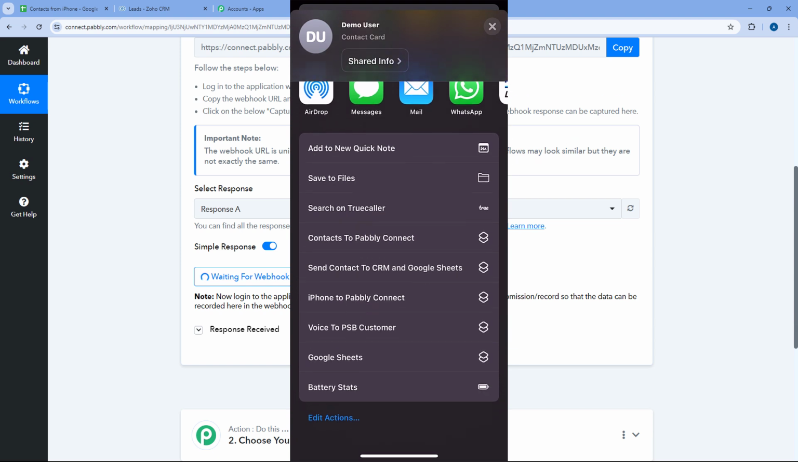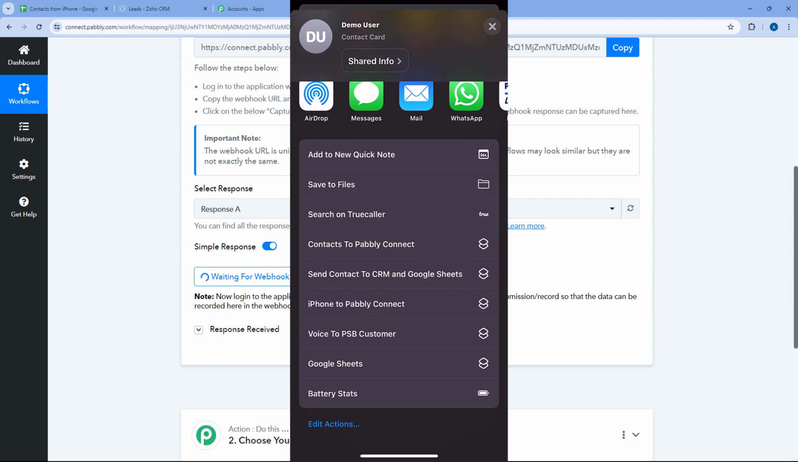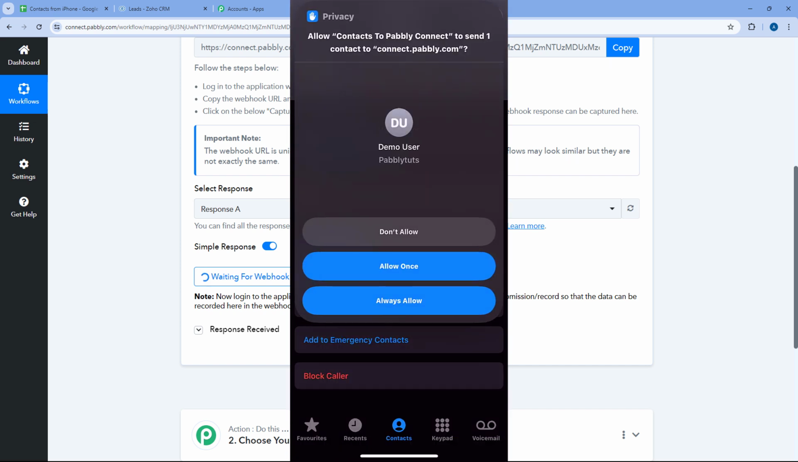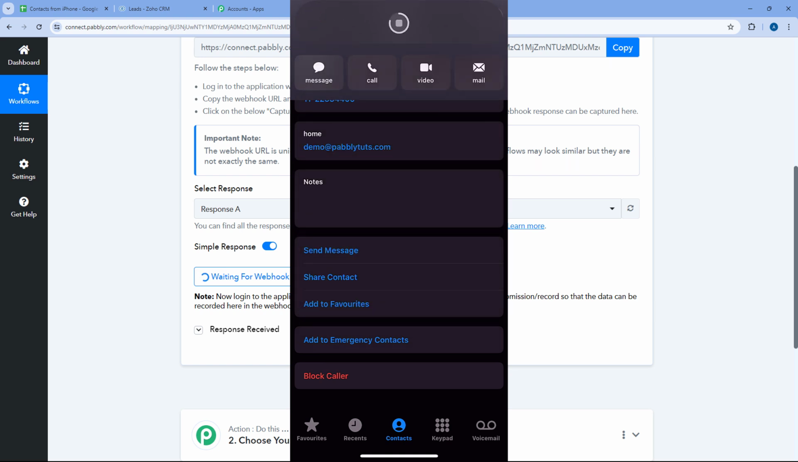And the share sheet will open in front of us. And from the share sheet, select this shortcut which we have created, that is contacts to Pabbly Connect, the same shortcut which we have created just now. As we select it, it is asking us for the permission. So just click on this always allow button and we are done.